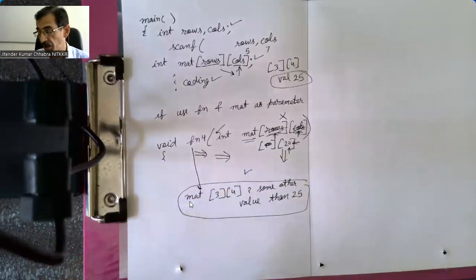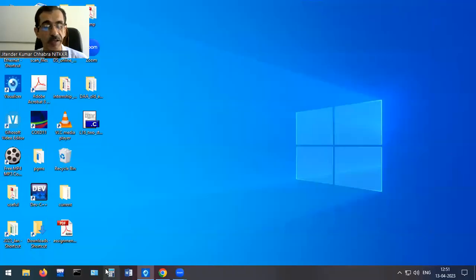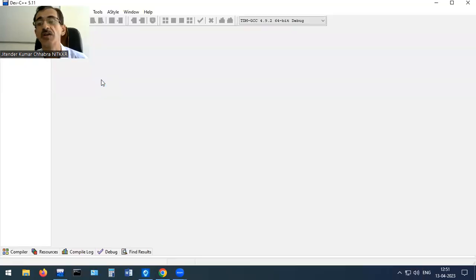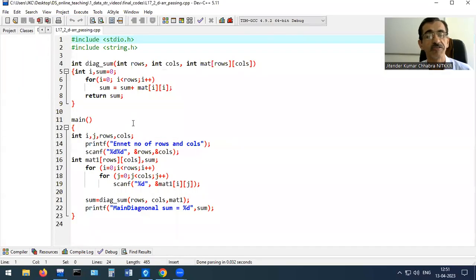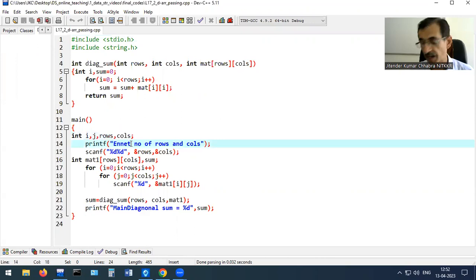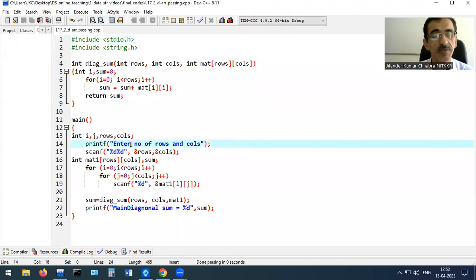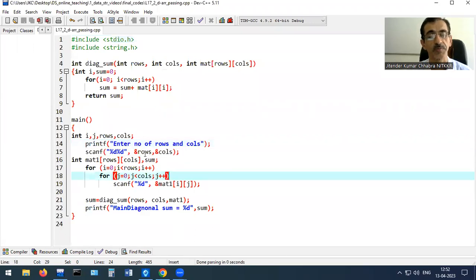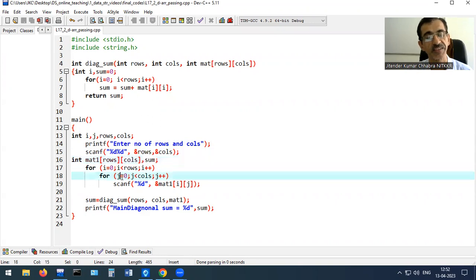So you have to be careful, and I'll show you this through a sample code, which will probably make things easier for you. Let me just open this and show you one example. Here you have declared rows and columns, and then you say enter the number of rows and columns. And then you read the number of rows and columns. Perfectly fine. Then you declare your matrix with the rows and columns size. Perfectly fine. And you try to find the summation by reading this.